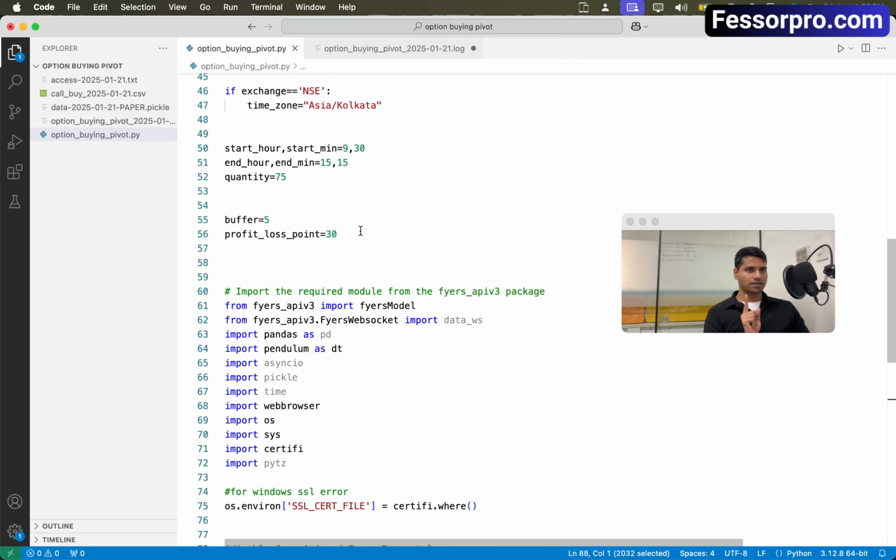One more thing I'll repeat. The two parameters you want to change for this strategy are the buffer and the profit loss. I hope you have understood. If you have not understood, you can rewatch the previous part of this video where I've explained what this buffer and this profit loss point are.